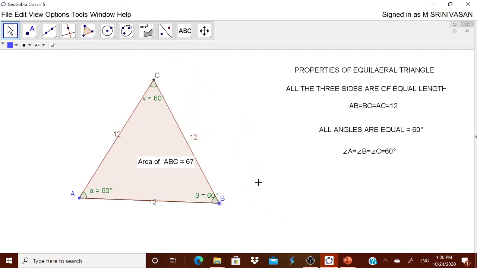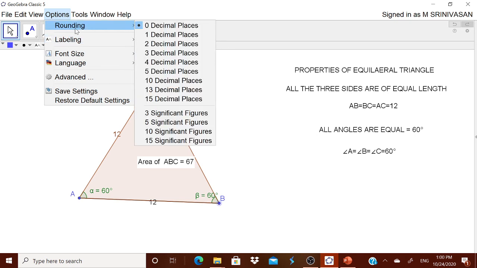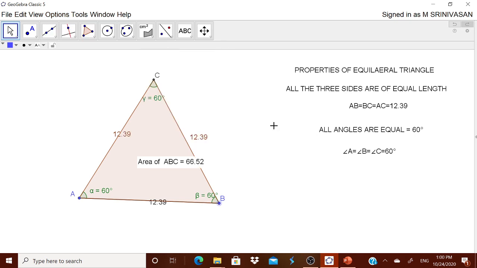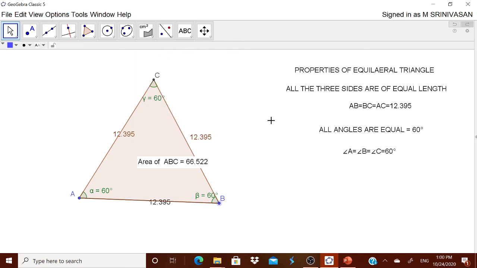Another thing, be careful, this is only an approximation. In the rounding option, if you have 2 decimal places, you see that it changes. And when you set the rounding off to 3 decimal places, once again it changes, but it will change accordingly. You can have an approximate way of finding the area of the triangle. You can ask the children to check by putting it in a particular spot.